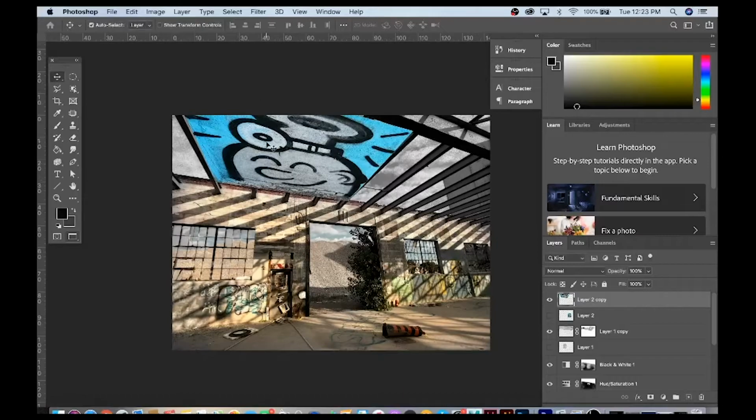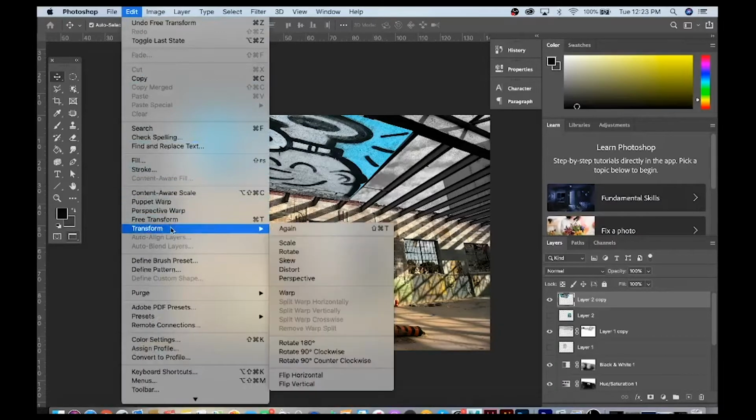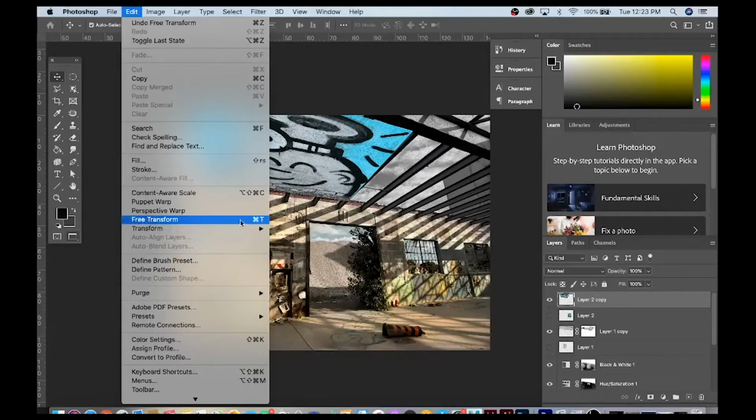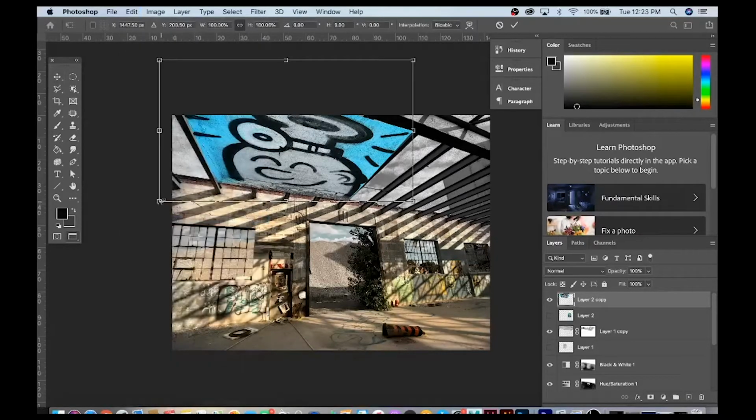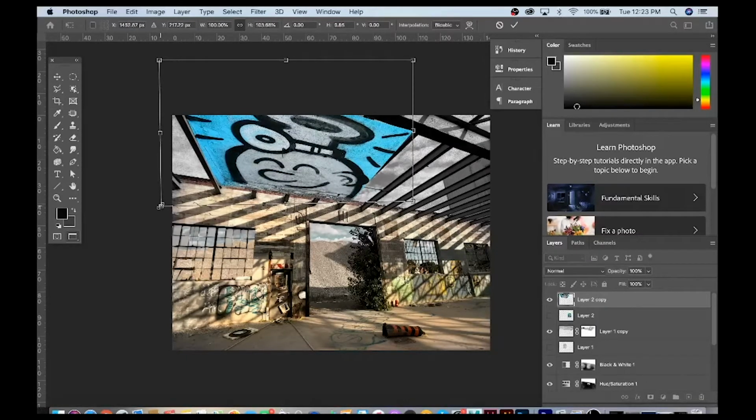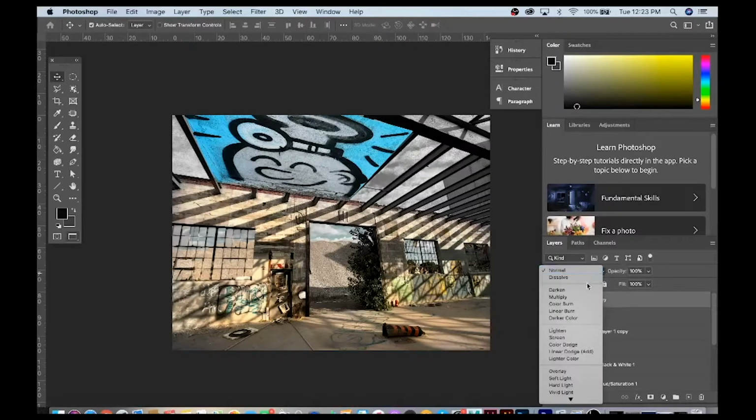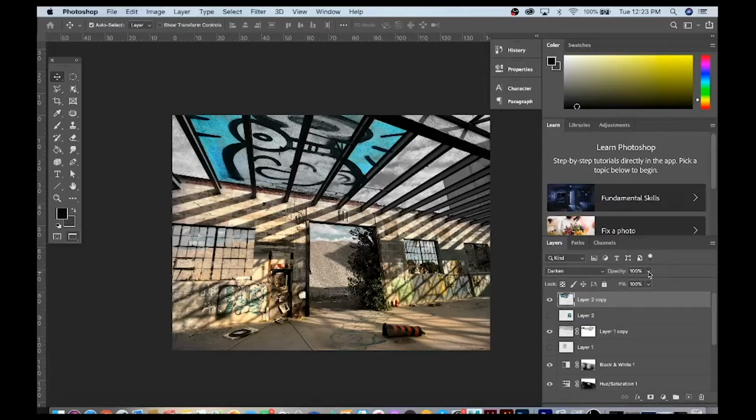So the way that I skewed this into place, you could have the image selected and go to Edit, Transform, Skew, Distort. You can play around with these. But I was in the Free Transform tool, and on the corner here, I held down the Command or the Control key to drag that around and skew that into place. And I can play around with the blending modes, and I can just adjust the opacity a little bit.